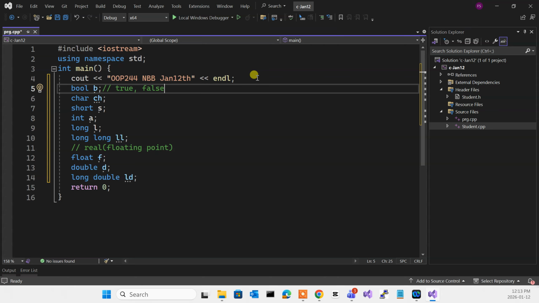We're going to learn how to do this at the end of the semester and in OOP244. For now, we are just rookies. We are just going to do whatever we do. Okay?